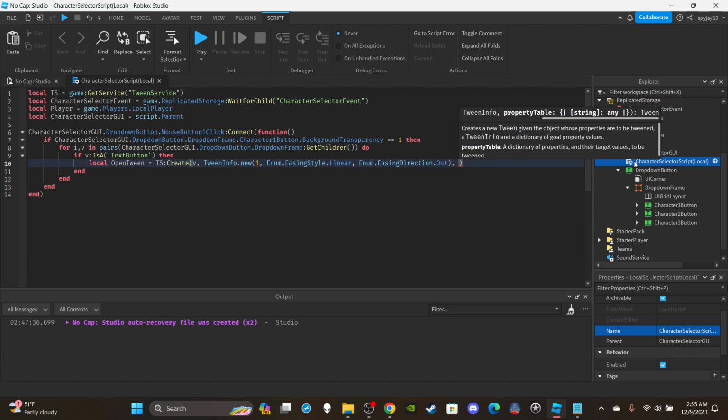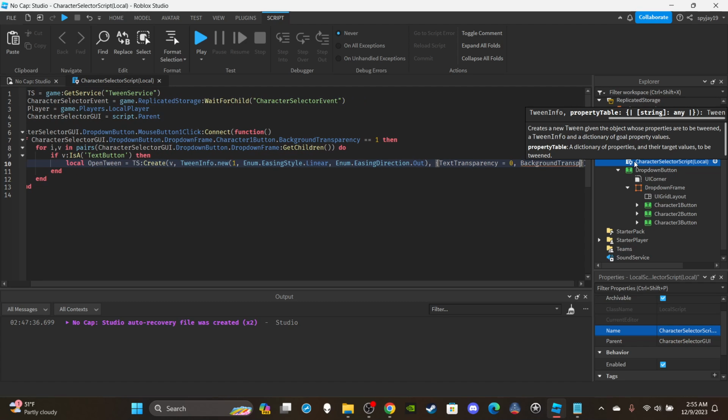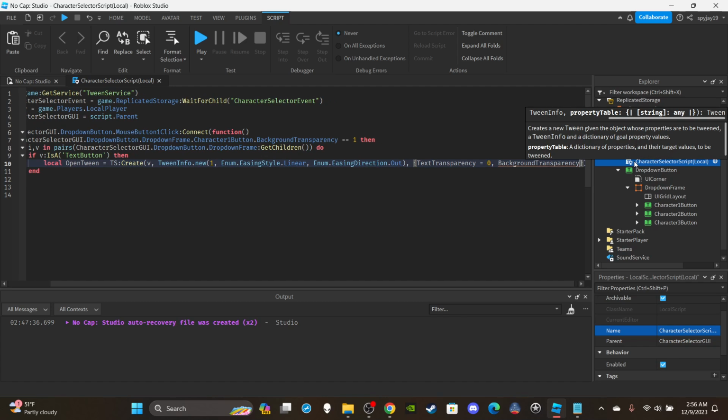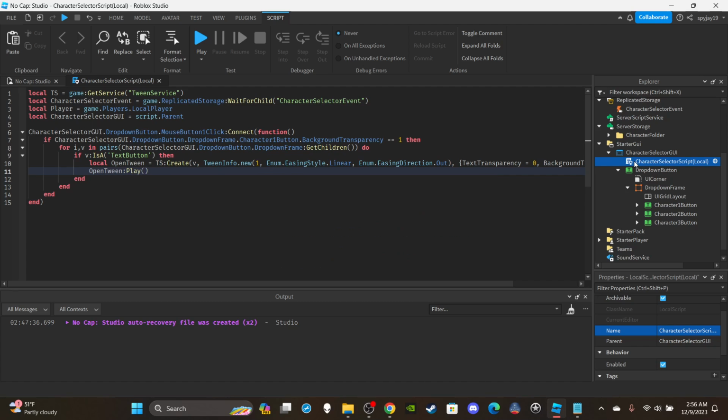Then put a space in between the parentheses, put curly brackets to make a table for the properties, and then I'm gonna say TextTransparency. Make sure you spell this right. TextTransparency is equal to 0, comma, and then you're gonna put BackgroundTransparency, right, is equal to 0.5 this time, right? And then I'm going to place that tween, open tween, play, boom, right? Then I'm gonna skip two ends, put a space in between, and then I'm gonna do the same thing for an else statement.